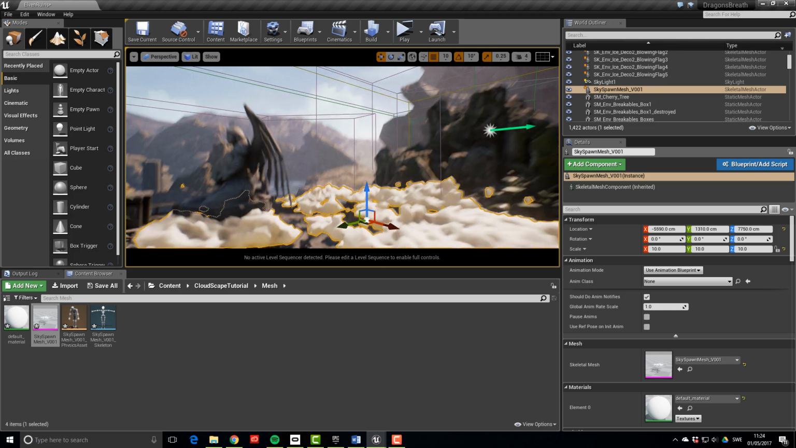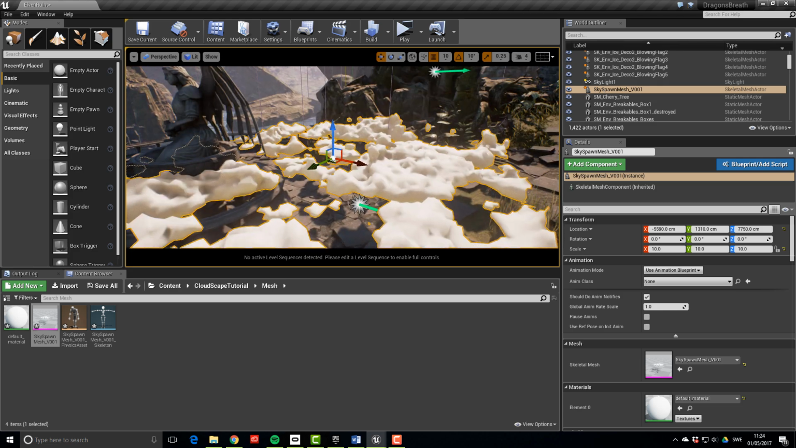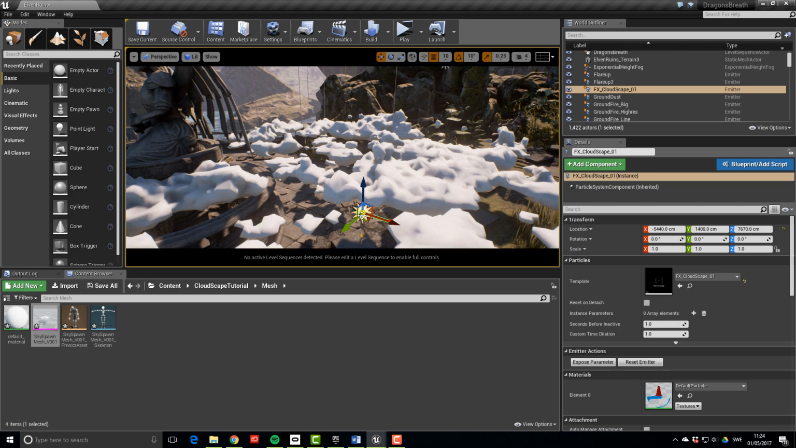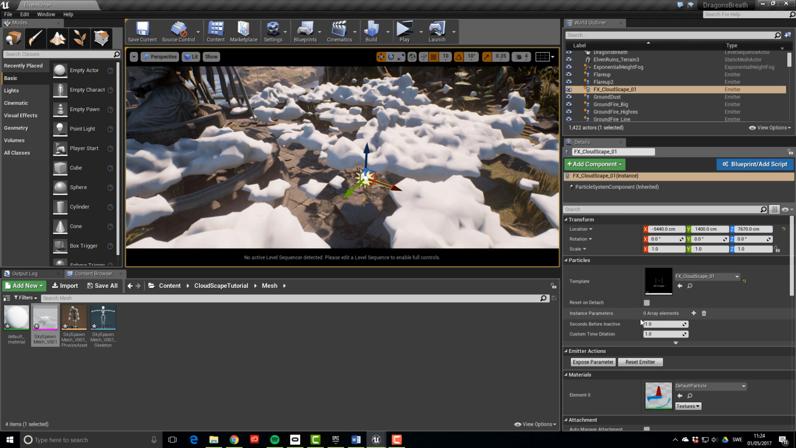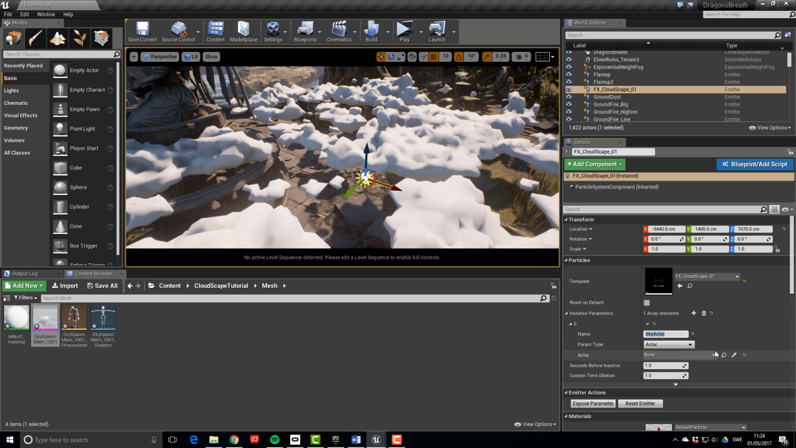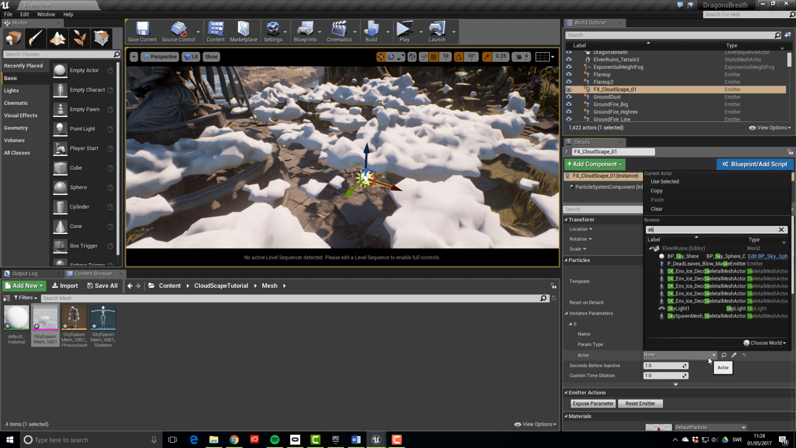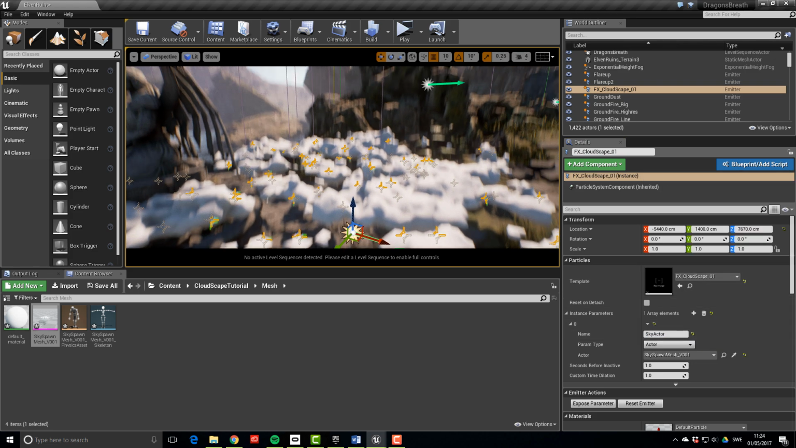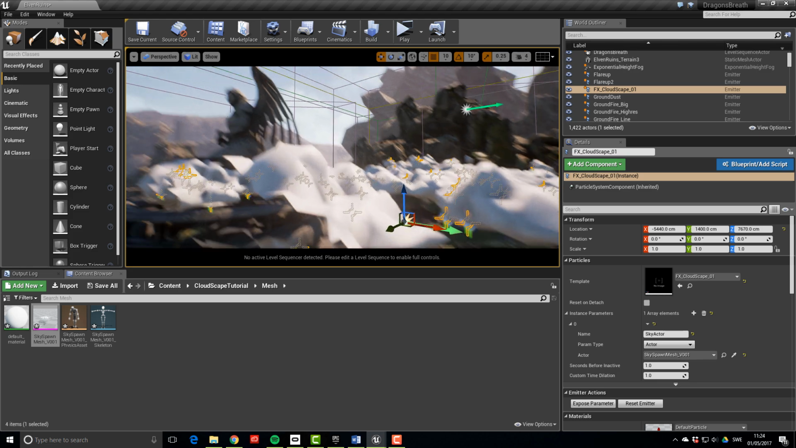Now, to hook up the particle system to the mesh, we need to find the particle system. And then we're going to add an instance parameter over here. So hit the plus, and then you're going to paste in your sky actor. That's where you give it a good name. Set the param type to be an actor, and then point the actor to our sky mesh. Sky spawn mesh, yeah. And now you have particles all over your clouds.